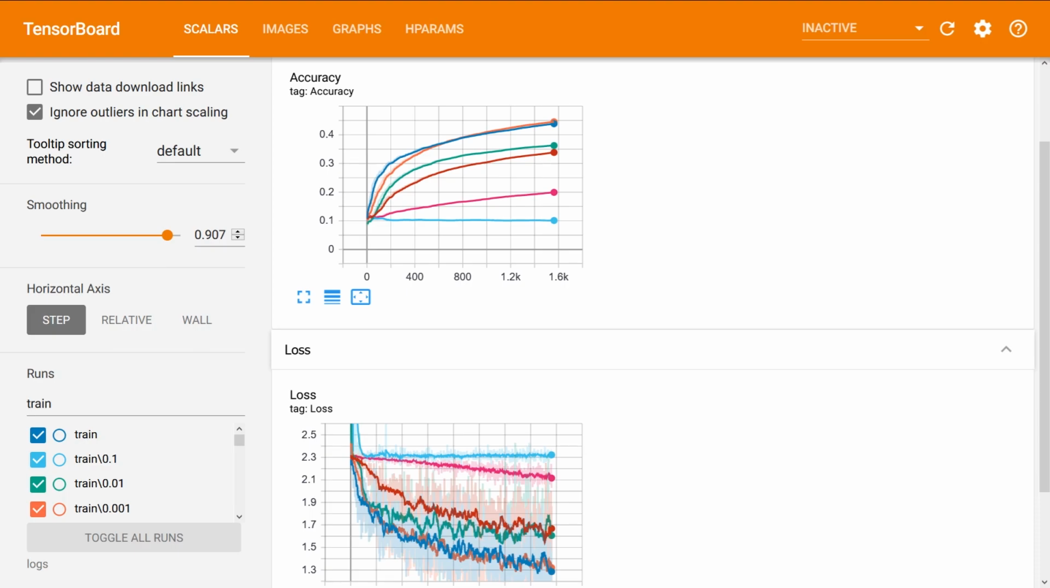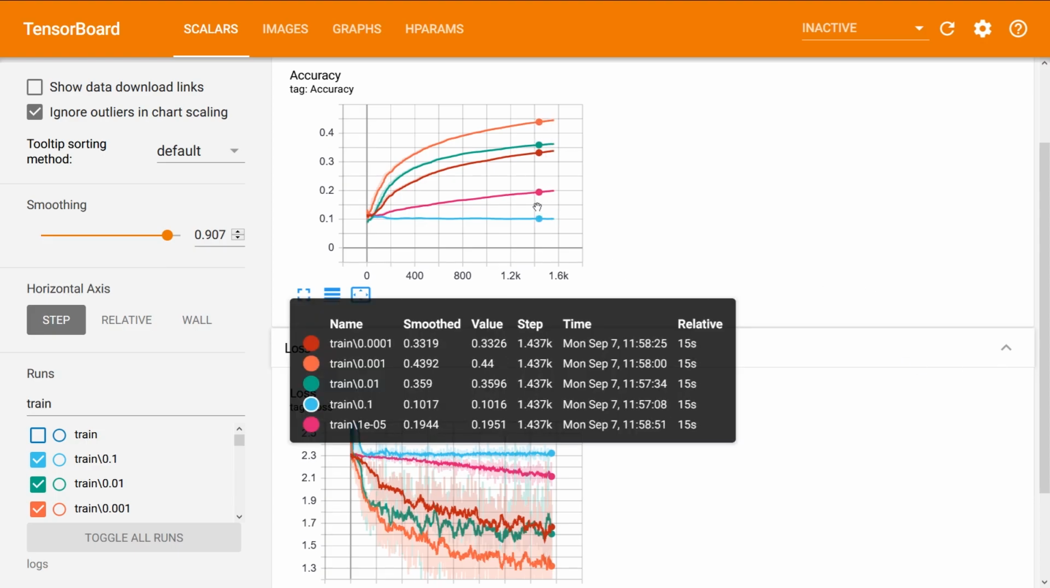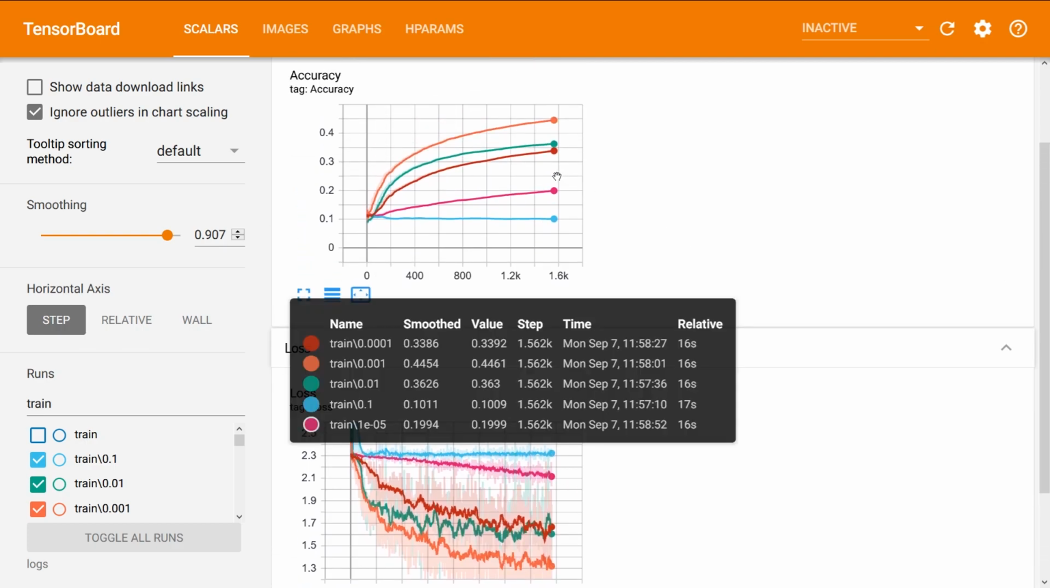So let me first of all show you an overview of the things we're going to learn how to do in this tutorial. We're going to start off learning about what is perhaps the most basic, but also probably the most useful thing, which is obtaining these accuracy and loss plots. And in this example right here, you see the accuracy plot when training our model with varying learning rates.